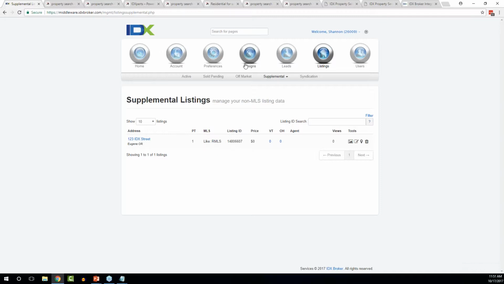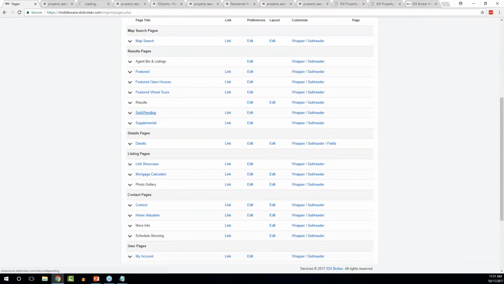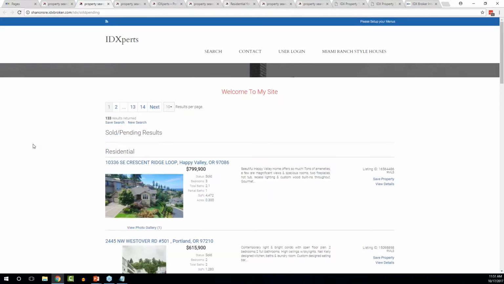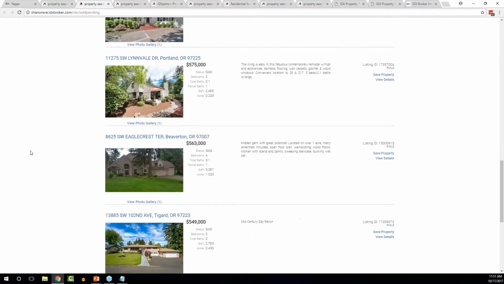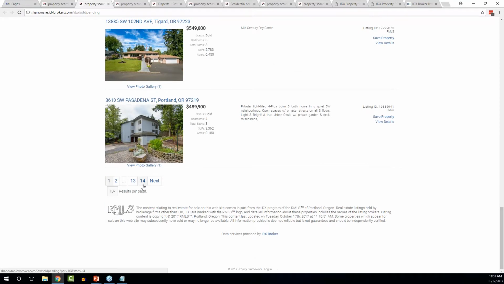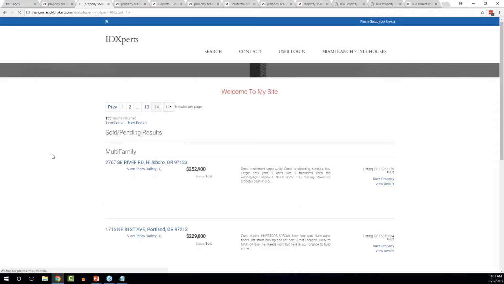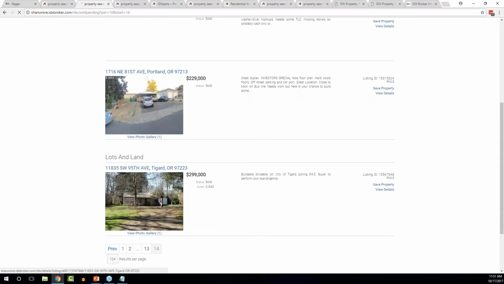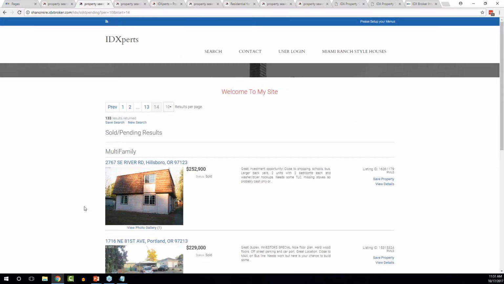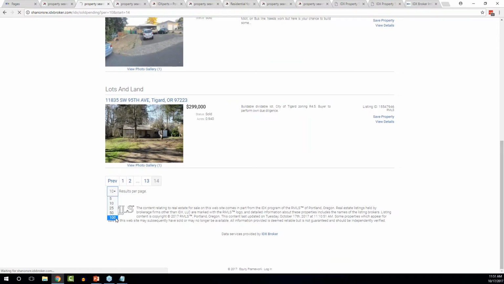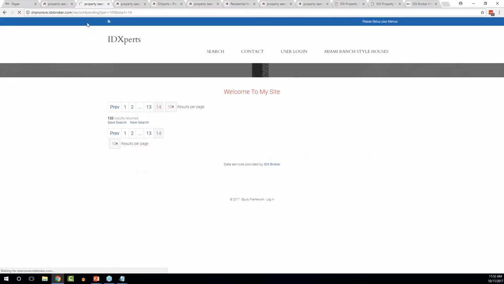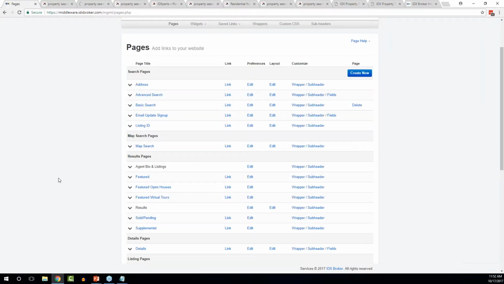And then if I go to my sold pending page, let me scroll through here. I believe it'll be at the end because I just added it. Oh, it didn't show up at the end. I'll just change the results per page here so I can show you this. It will show up on this page. We're just having a little bit of an issue with our test account here today.